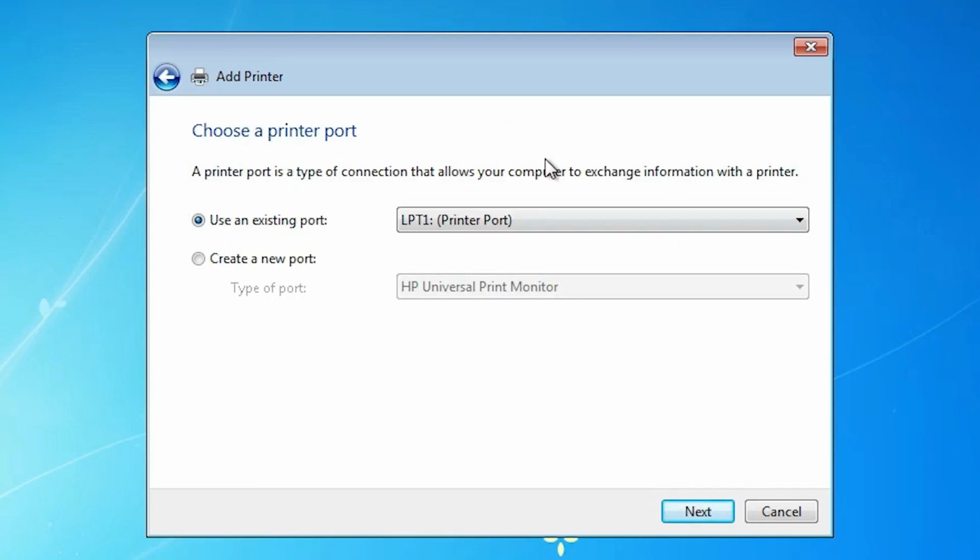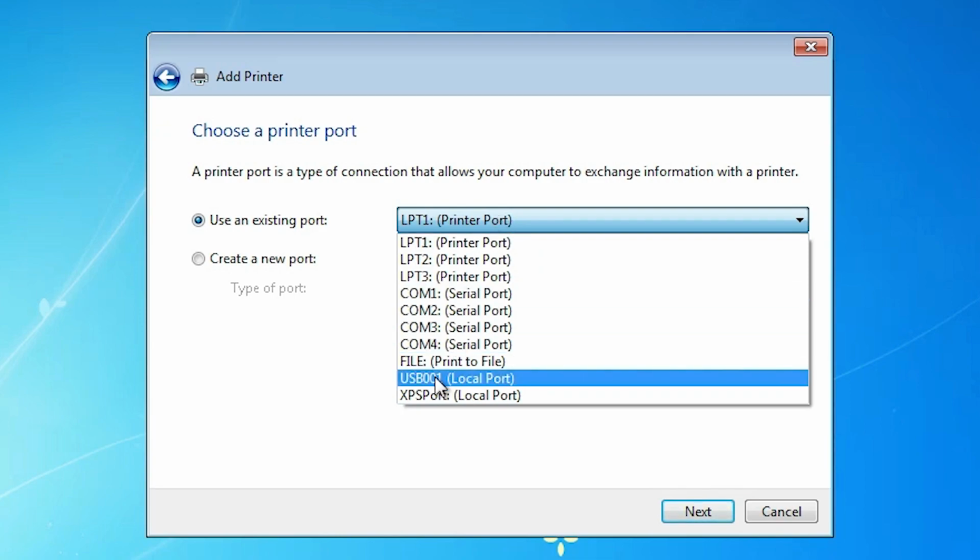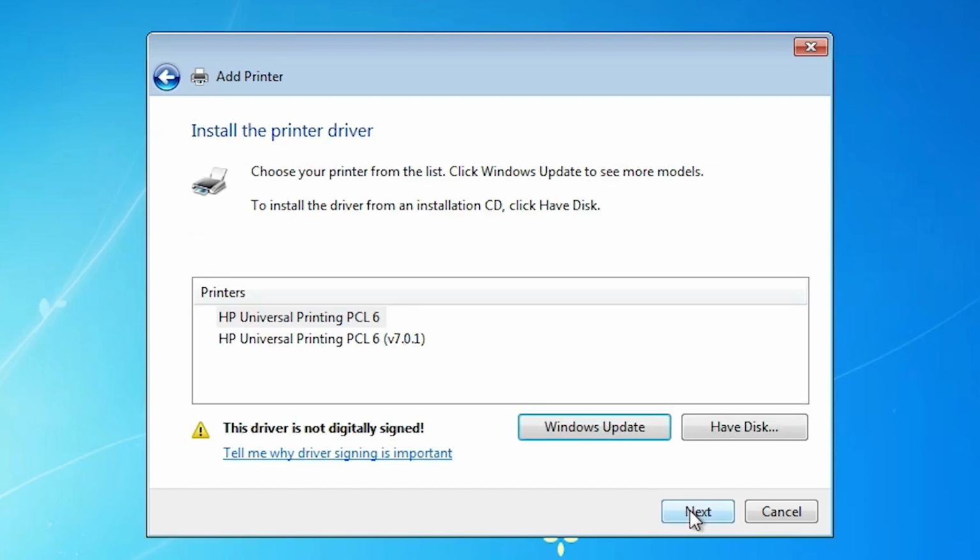Here we find port. Port is the most important part in this setup. Just go here, and if you find HP printer device, select that, or just select a USB port, any USB port, USB 001, 002, 003, 004, any USB port, and just click on next.